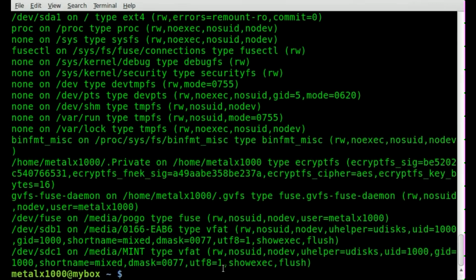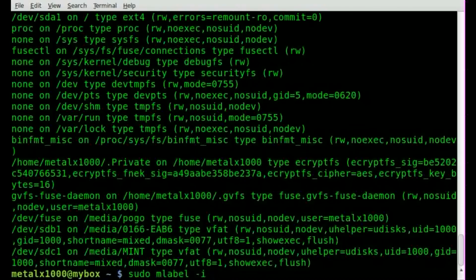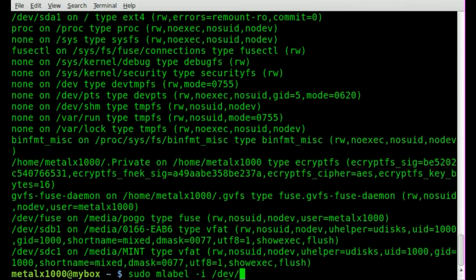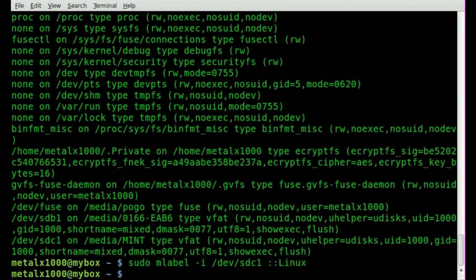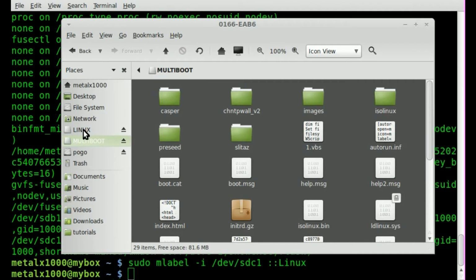Let's do that again. Once again, it's sudo mlabel dash i, the device name, which was SDC1 in this case, space, colon, colon, and we'll just give it a whole new name now. I'll just call it Linux. We'll hit enter there, and if we go back here, you can see right away it's been changed to Linux, even though it's still mounted at media/mint.